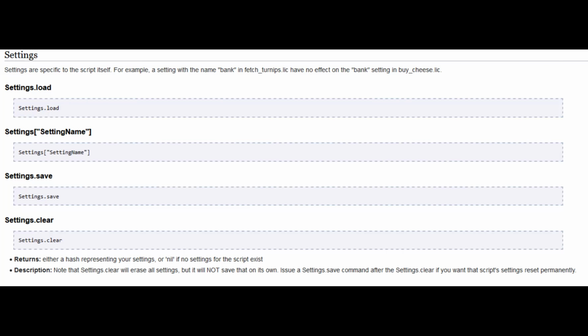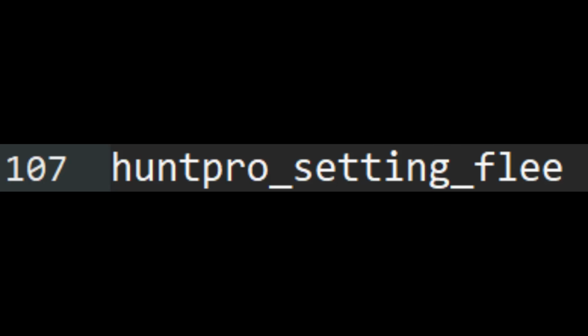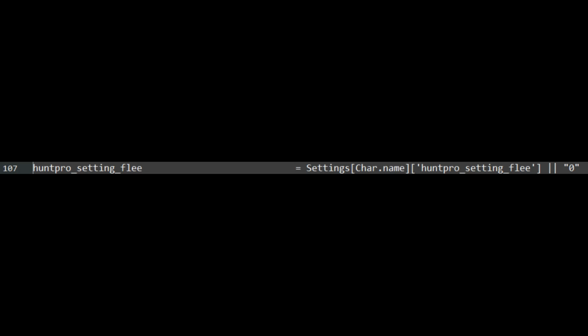Settings are going to be specific to a particular script. So if I have a setting in my Hunt Pro script called flee, when I update that setting, it will only be updated and usable from within Hunt Pro. I attempt to make that setting specific to my character in Hunt Pro by adding char.name in brackets between the word settings and the actual setting name. This doesn't seem like it matters anymore, but we'll get back to that in a minute.